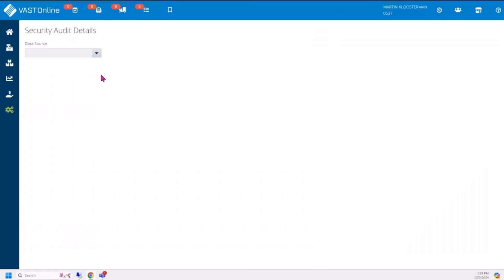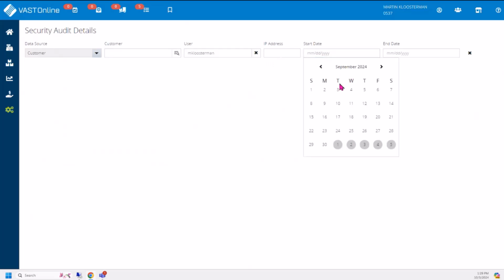So I can very easily keep track of different data sources and who the user was. Let me just pull up M. Klosterman here as a user. And I'll say starting date, let's just go back to September through today. Today's the 3rd. And let's see what we get here.